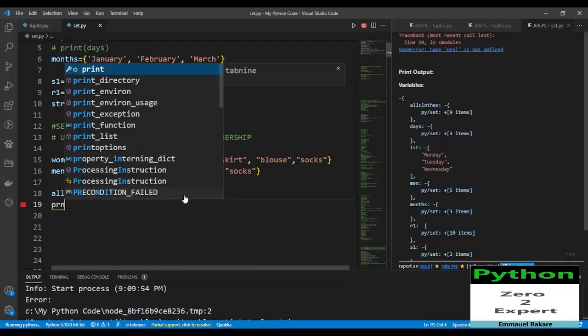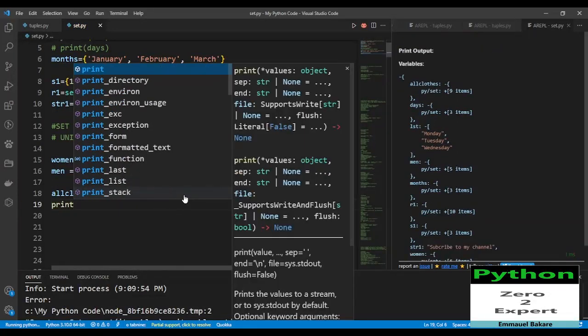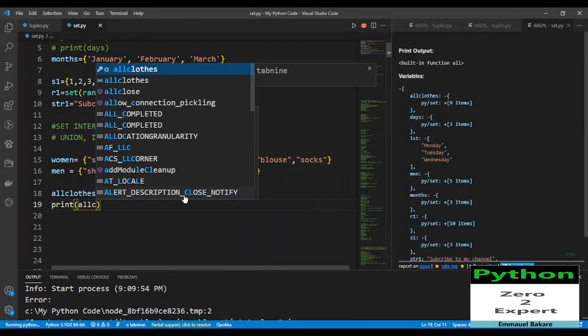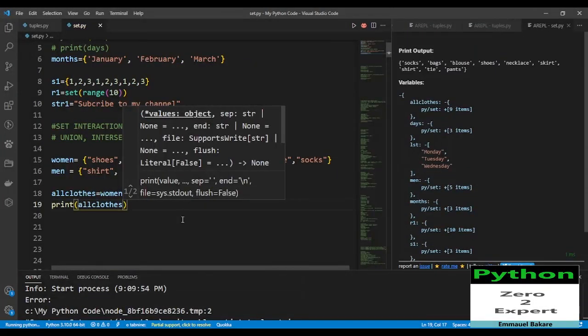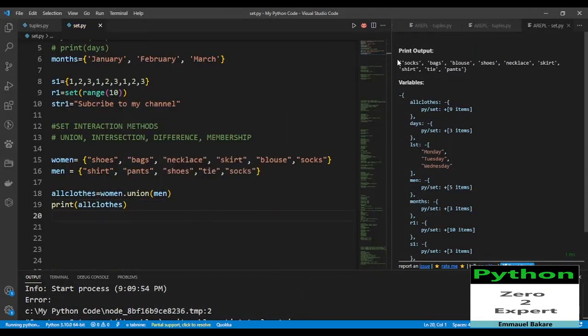So let's print out all clothes. And as you can see here, this is a combination of all the items in the women set and all the items in the men set.